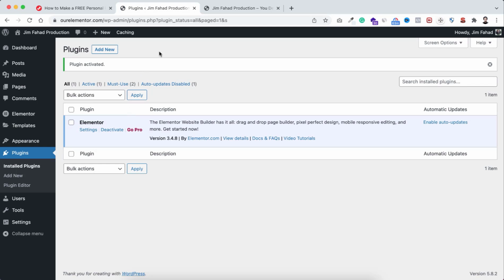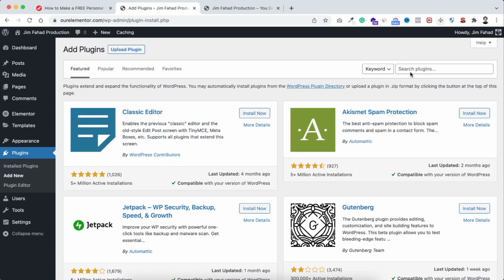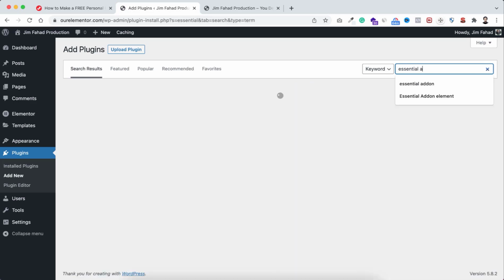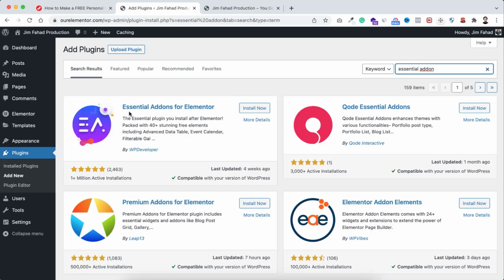Now I wanna install two other plugins. So to install another plugin, from the left under plugins, click on add new. Here I'm searching for another plugin called essential add-ons. This one, it says essential add-ons for Elementor. Let's now click on install now and click on activate.